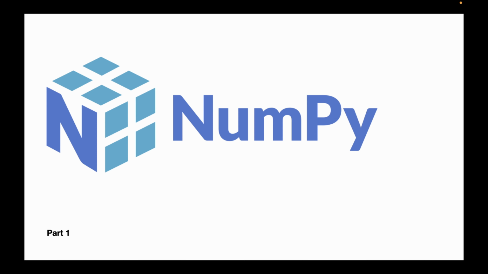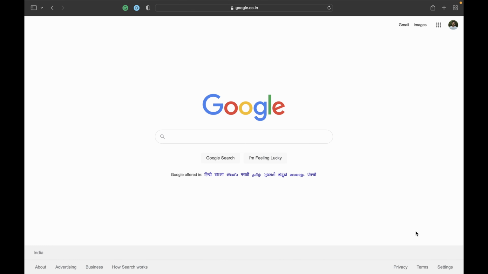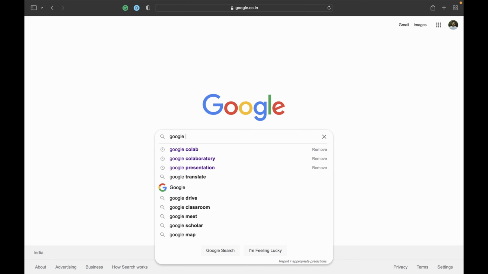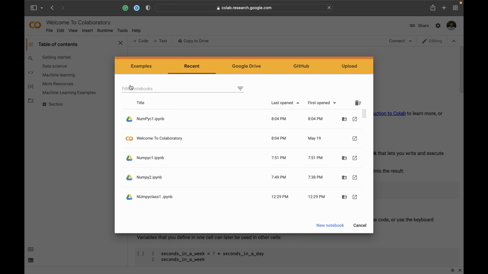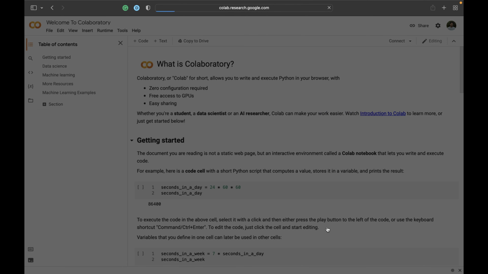So enough with the introduction, let's just get to the topic. For this lecture, I'm going to use Google Collaboratory. You can use Jupyter Notebook or any other IDEs as you wish. In order to open up Google Collaboratory, open your favorite browser and type in Google Colab, and click on the first link that appears. Open a new notebook and wait for it to load up.